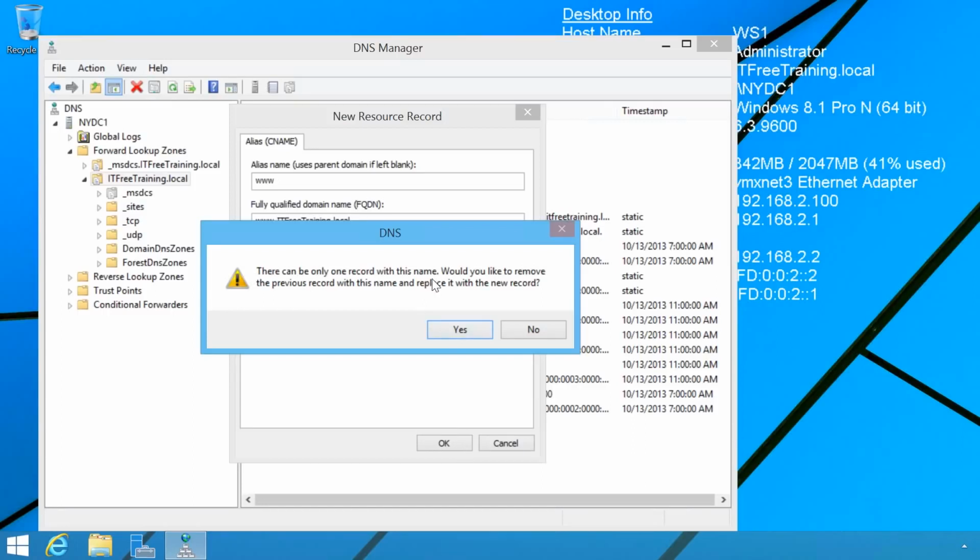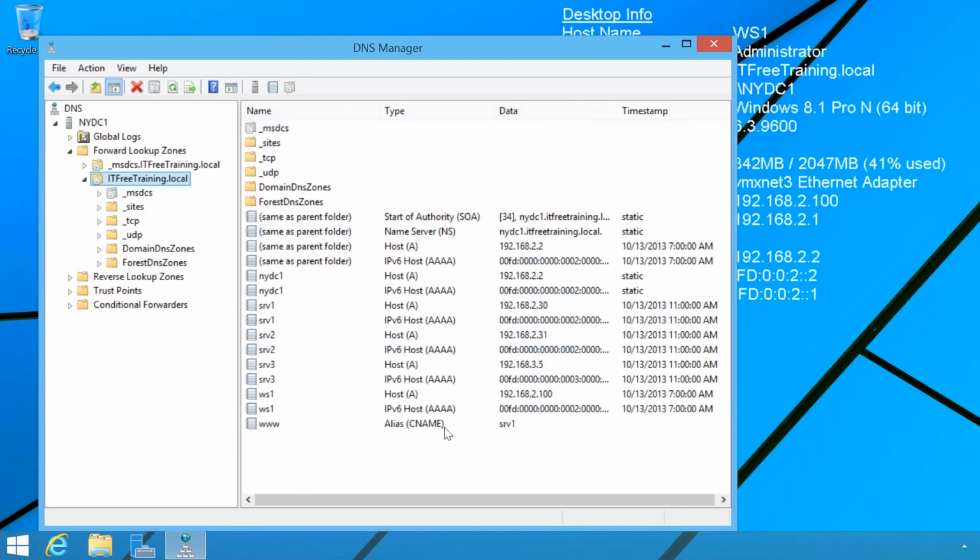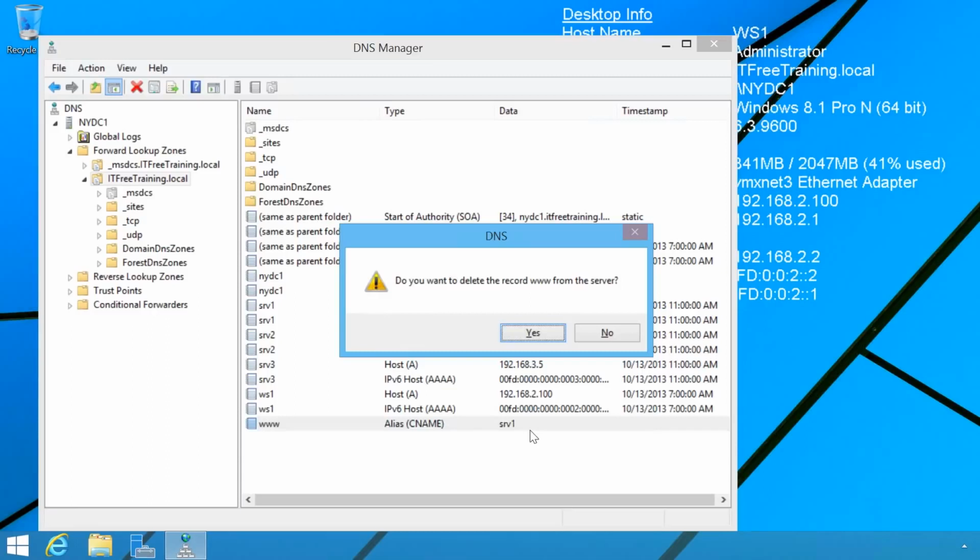So, unfortunately, I will need to create A records instead, and these DNS records will need to be manually updated if the IP address of any of the servers were to change in the future. So what I will do is exit out of here, and then delete the CNAME record that I just created since it cannot be used for Round Robin.